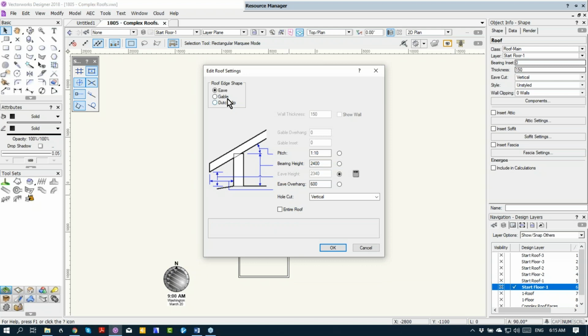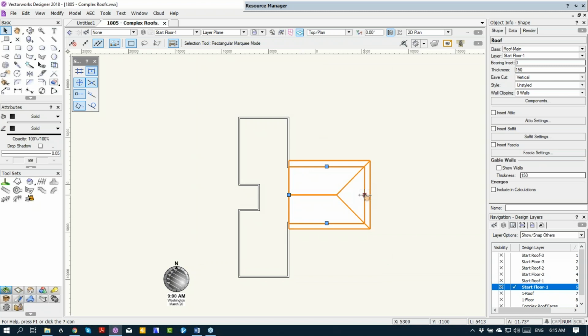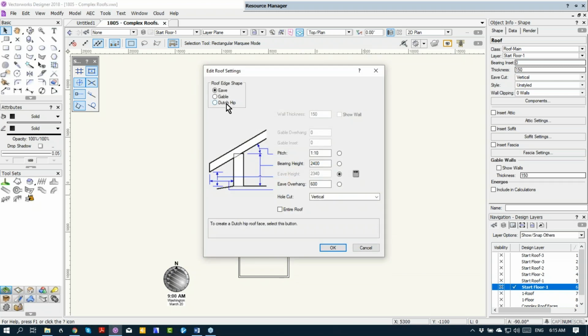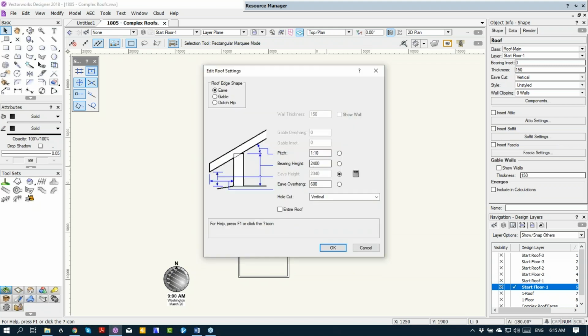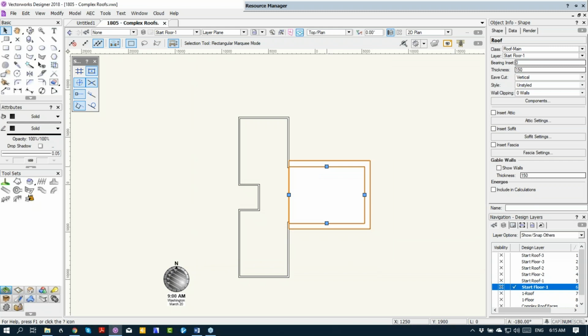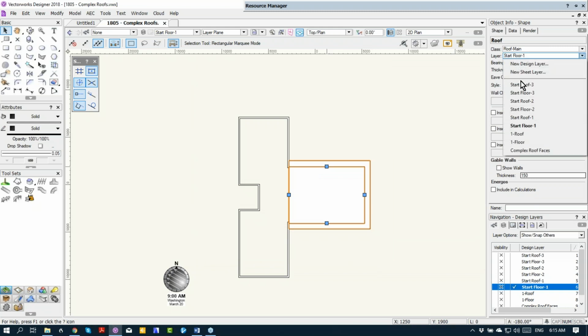So I want that to be a gable, and you might have noticed that I forgot to put the correct layer, so it's on the wrong layer. So this overhang here, we want that to be the same, that's a gable, and this one here is a gable as well. And we'll just pop that onto our roof layer.